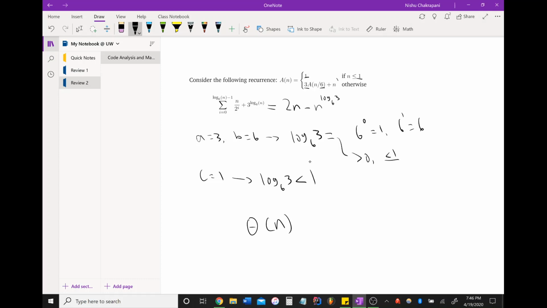Now, let's compare that to the answer we got using our summation. Well, this is equal to 2n minus n to the log base 6 of 3. As we just said, log base 6 of 3 is less than 1. So this is going to be definitely less than this part. So we can really just count that. That goes to 2n, which means it's just theta of n, because 2n doesn't really matter. We get rid of constants in the grand scheme of things. So we can see that it matches up.